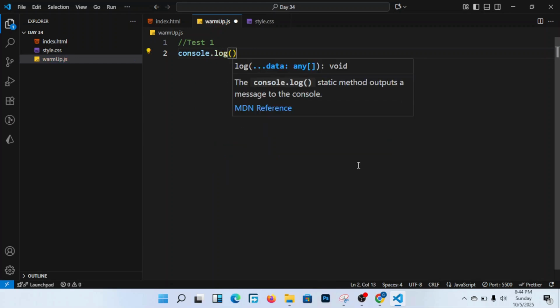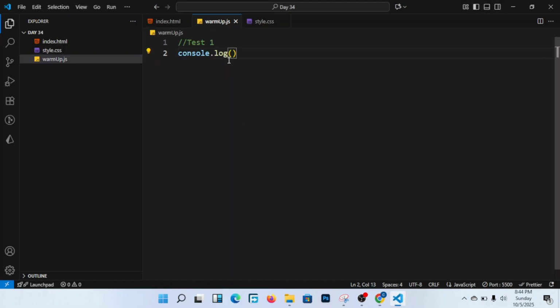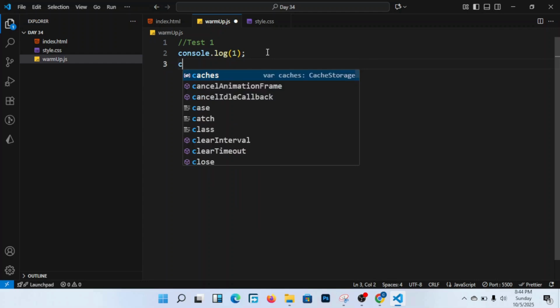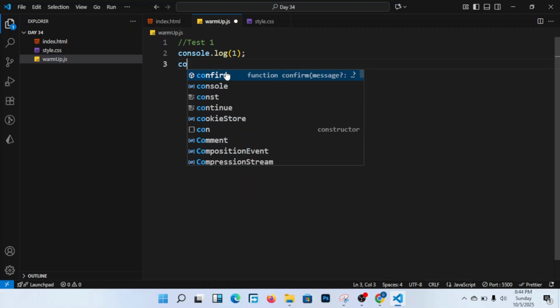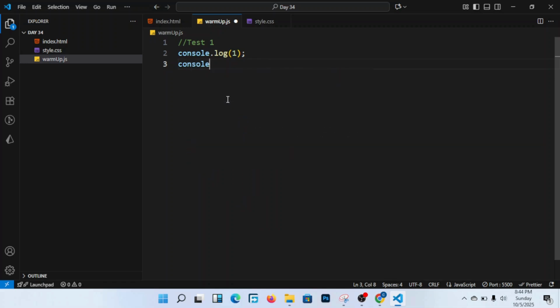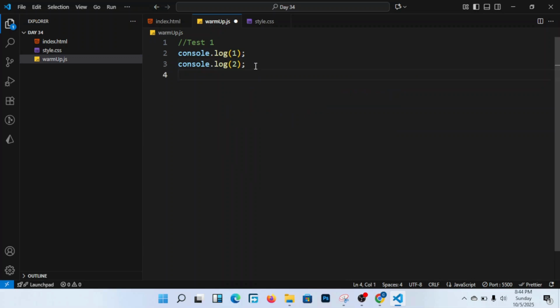I say it is 1 up to 20. I come here, console.log, and I put here 1, then console.log 2. CLG.